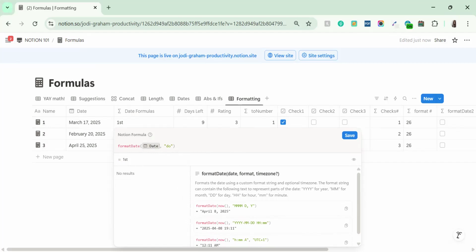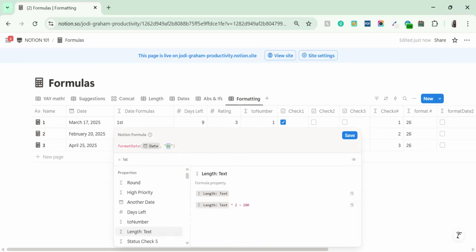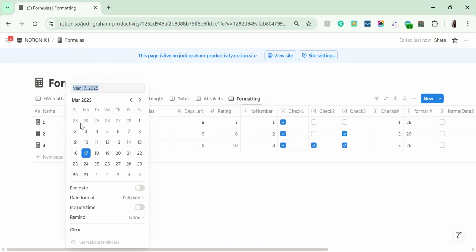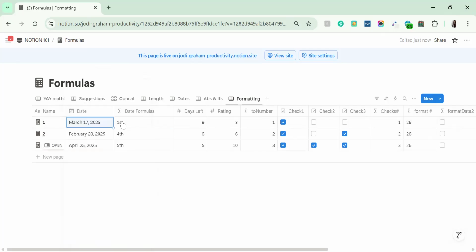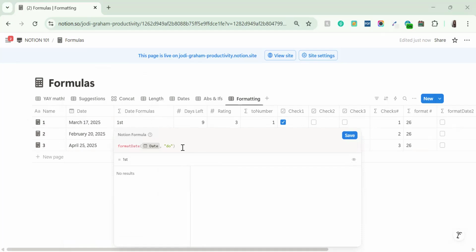So that's how we know the correct property is chosen. So right now, you can see between the quotes, I have the characters DO, and they're lowercase. So lowercase and uppercase do matter with this date formatting stuff. So DO is showing us the day of the week. So March 17th, if we open the calendar, you can see based on a Monday start as the first day of the week. So that's why it says the first. February 20th is the fourth day of the week. April 25th, the fifth. So if you need that information, that's an easy way to get it.